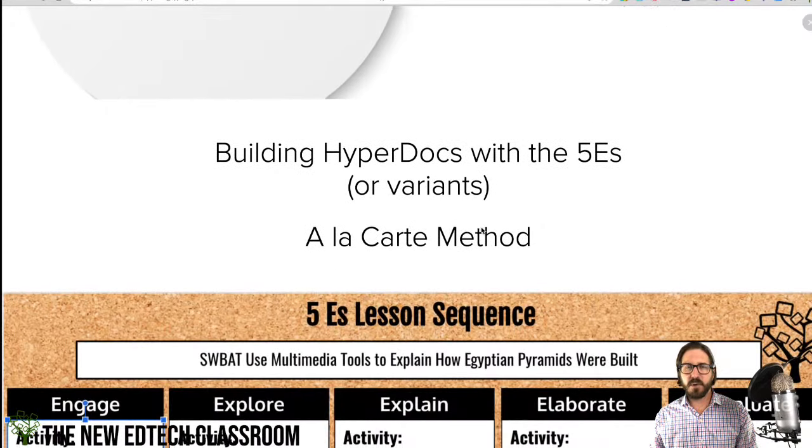Okay, so we're going to go with the a la carte method here, which is building a Hyperdoc essentially on our own. And as I mentioned, I like to use the 5 E's. It doesn't matter at all, really, what lesson sequence you're using. Like I mentioned in the beginning, what's important is that you're using the phases of the lesson sequence to intentionally choose how you're going to use a program with students.